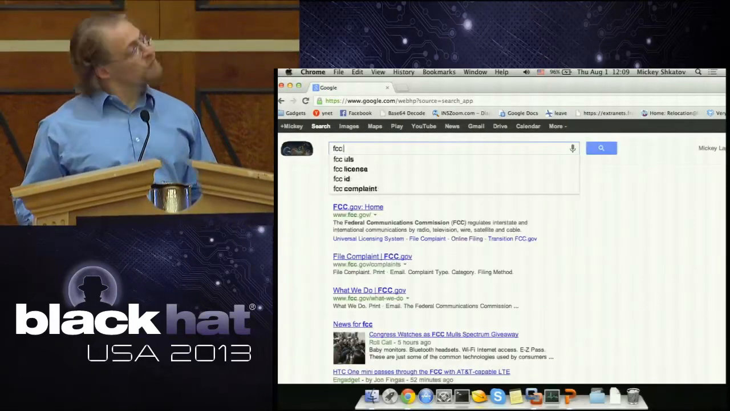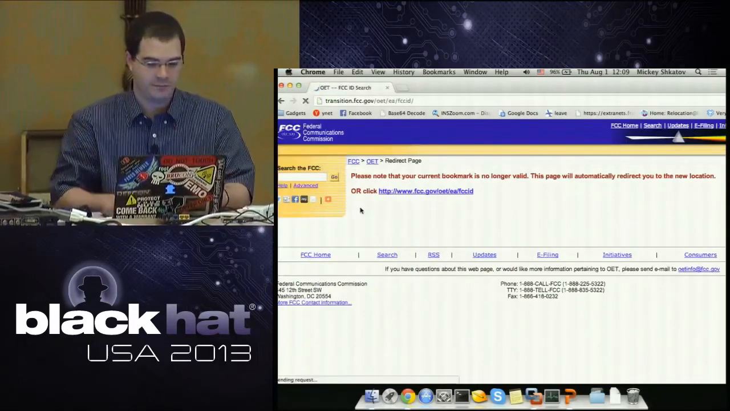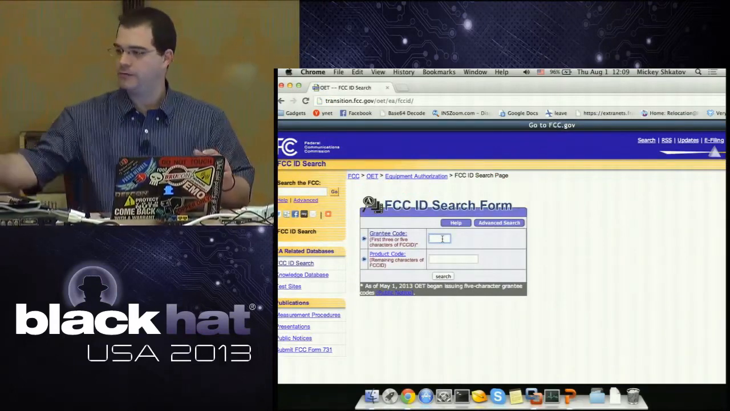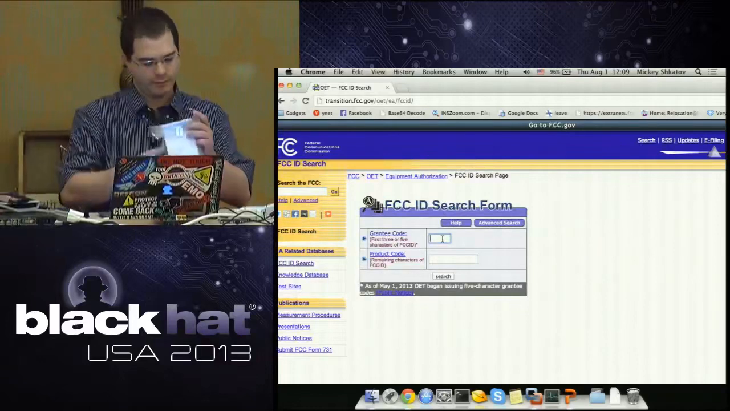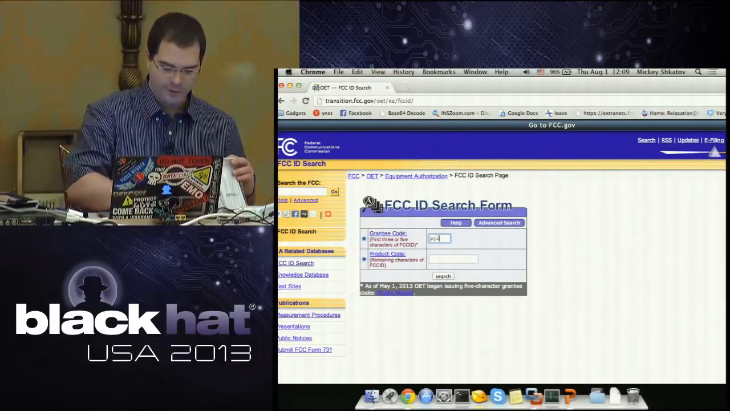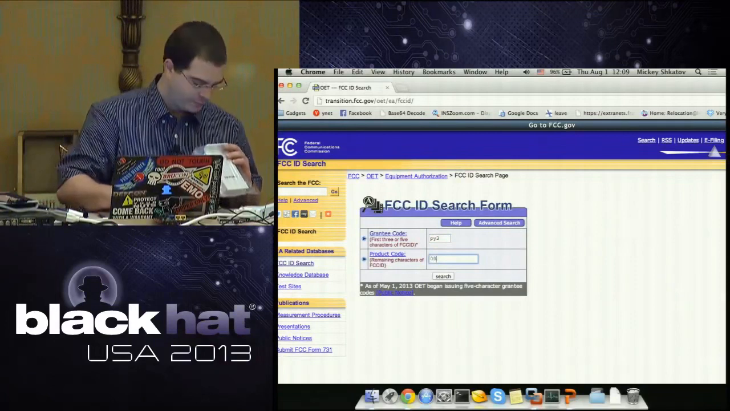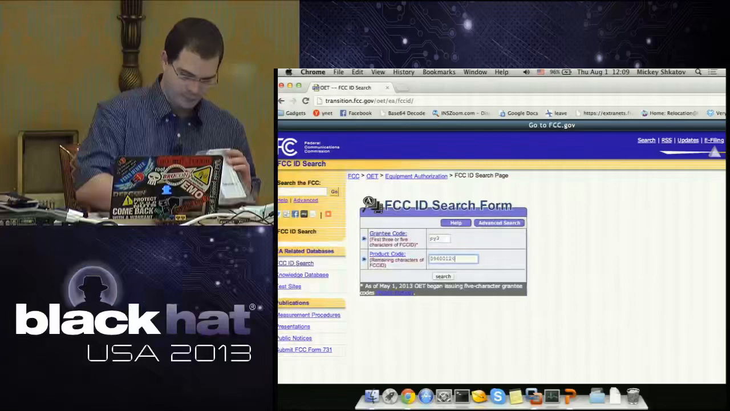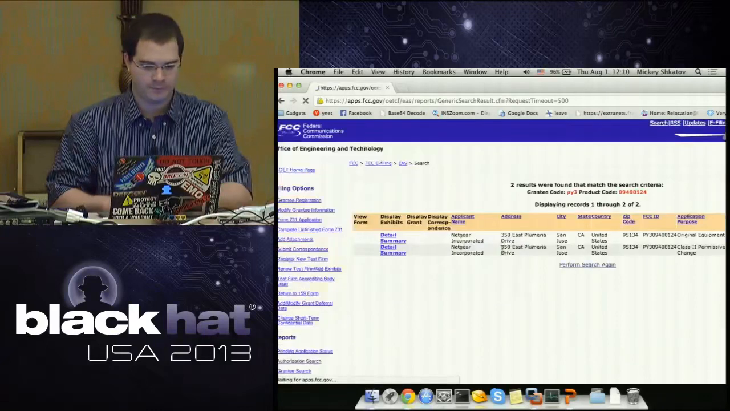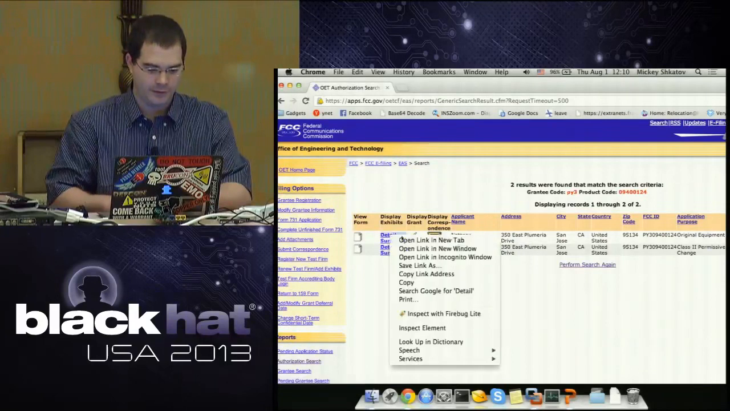Back to the FCC ID. So what I'm going to do, I'm going to Google FCC ID, first result, an old web page that redirects you to the new one. It needs the FCC ID, so let's take the FCC ID off this one. It's the first 3 characters, and then the rest of it. And we see one entry. There's an entry and an update.